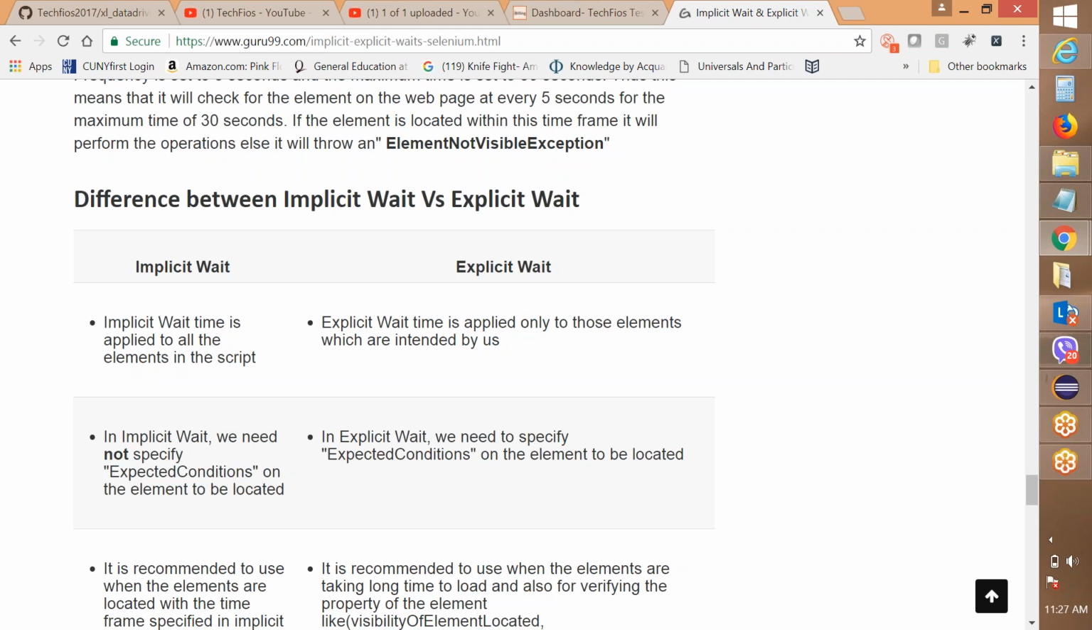So it's very specific. In implicit wait, we need not specify expected condition on the element to be located. So in implicit wait, there is no way that you can identify the element and say, hey, wait for this element to be located. You have to tell it for the whole script. In explicit wait, we need to specify expected condition on the element to be located. So as you can see, in explicit wait there is a way to pinpoint which element you want to wait for.